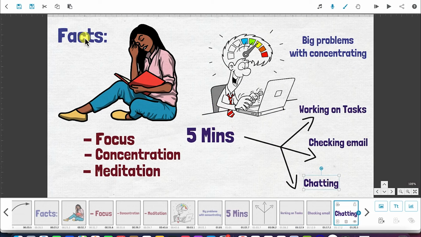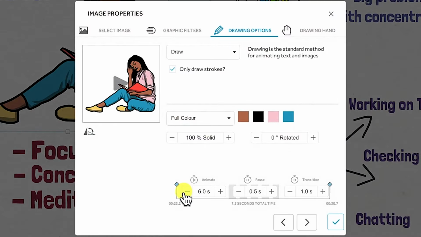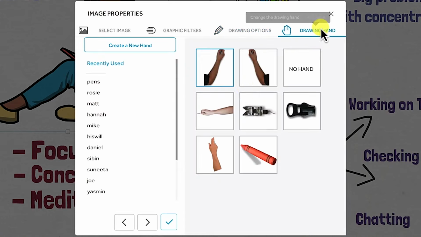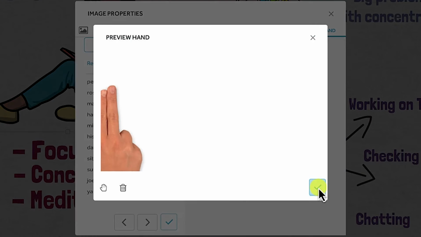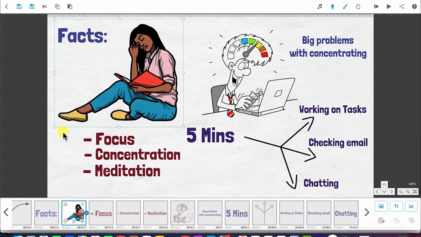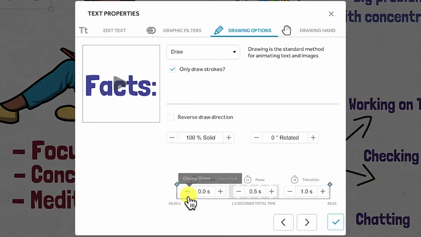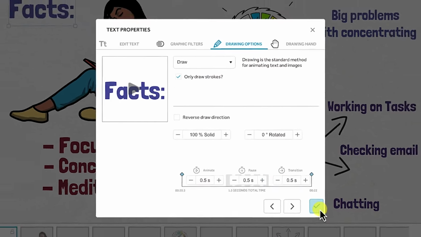The next step is to reduce the timing and play around with the timing. So for the image, I select it and make it 5 seconds. I make the transition 0.5, make it move in, and make it from the top. I change the hand to something like this and say okay, and select this. I can come to the facts. Okay, facts, maybe you can select from here, double click, make it 0.5 because it's quite small, change the transition to 0.5 and say okay.